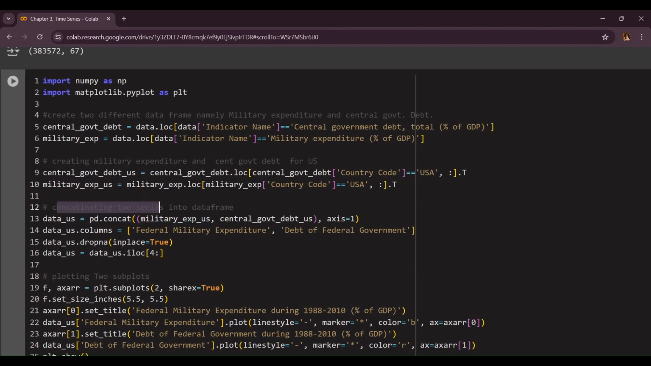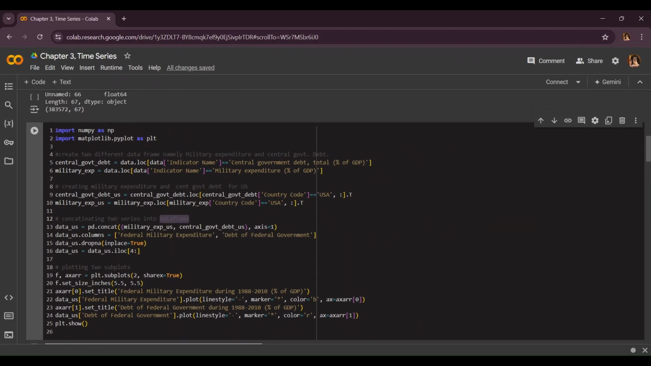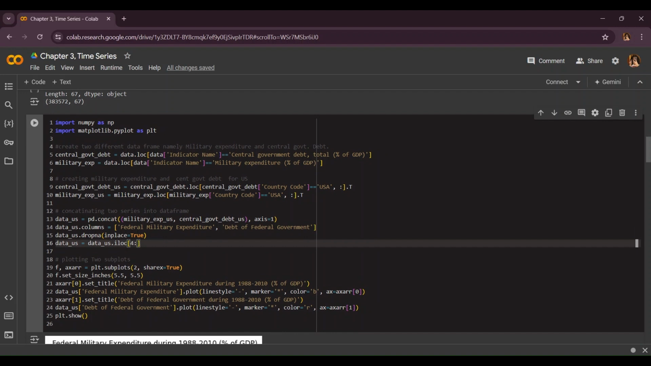Now we're going to concatenate the two series into the data frame. So we're going to add this into the data frame by using concat, and then we're going to set the columns like federal military expenditure and debt of federal government. We're going to drop na, and it's going to be true. And data.us is going to be equal to data.us.iloc for column 0. We're concatenating. This whole process is concatenating.